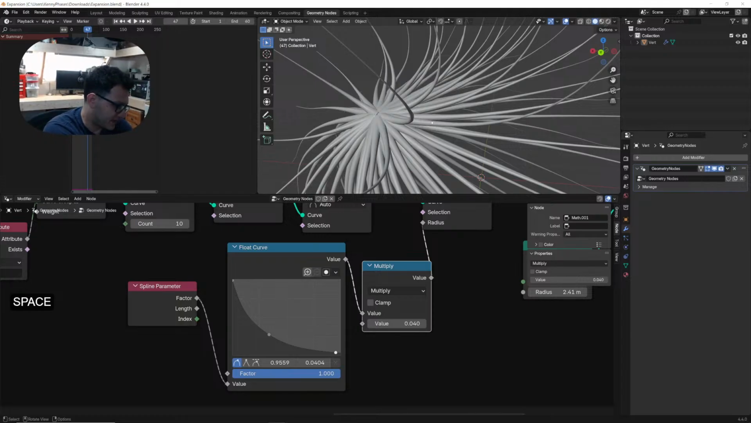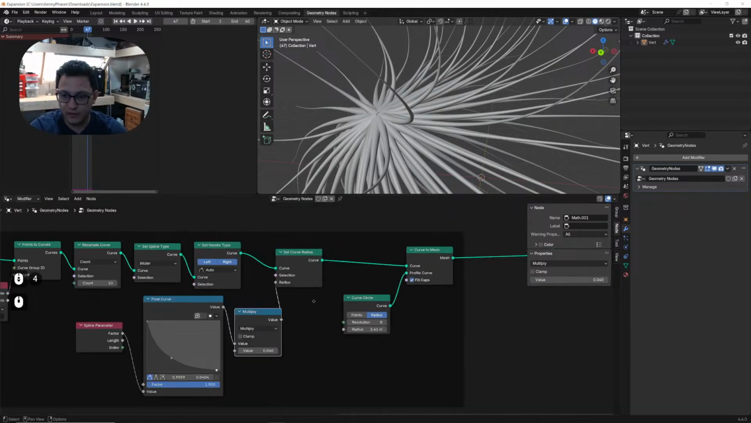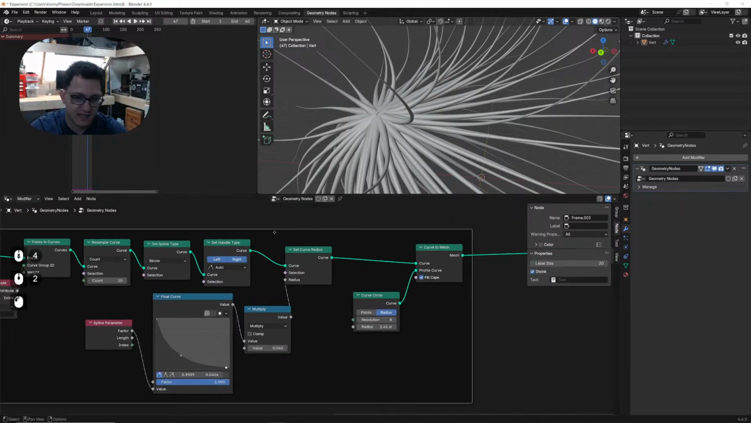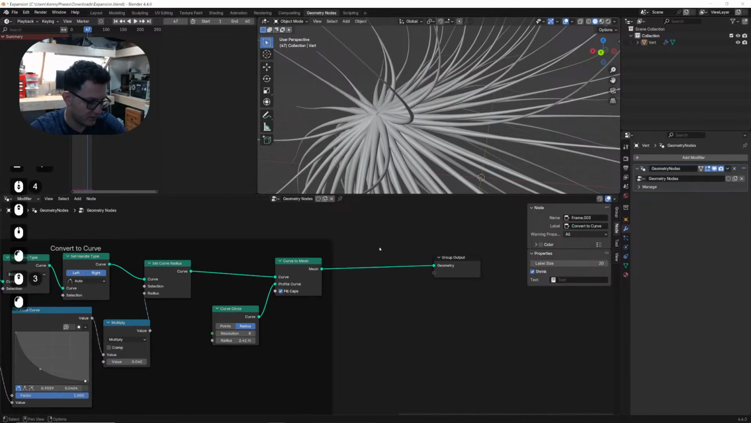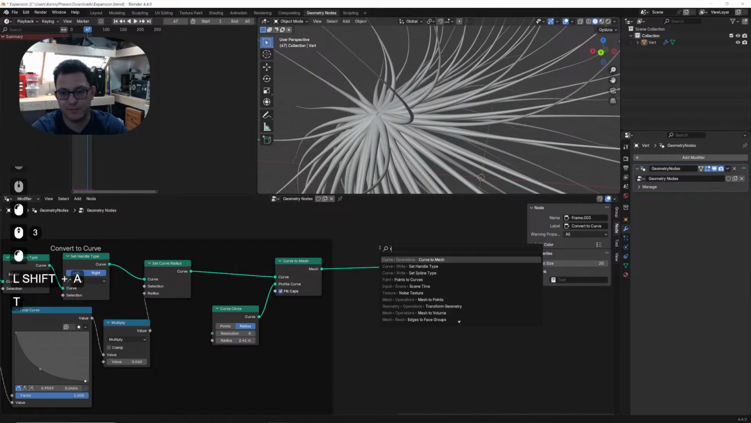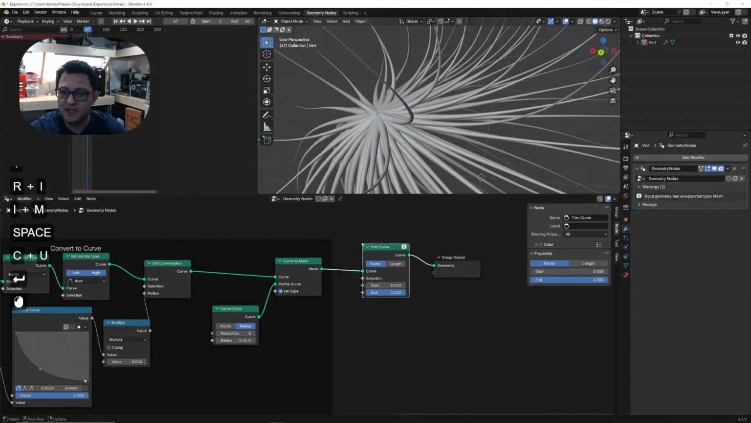Okay, now, next up. We want to randomize the length. This is something that I also had to do some research on, but it was really cool. So right now, real quick, I'm just going to name this. I'm going to call this convert to curve. And then we're going to make the random length generator, which is basically a trim curve. So trim curve basically takes the end of the curve and it trims it.